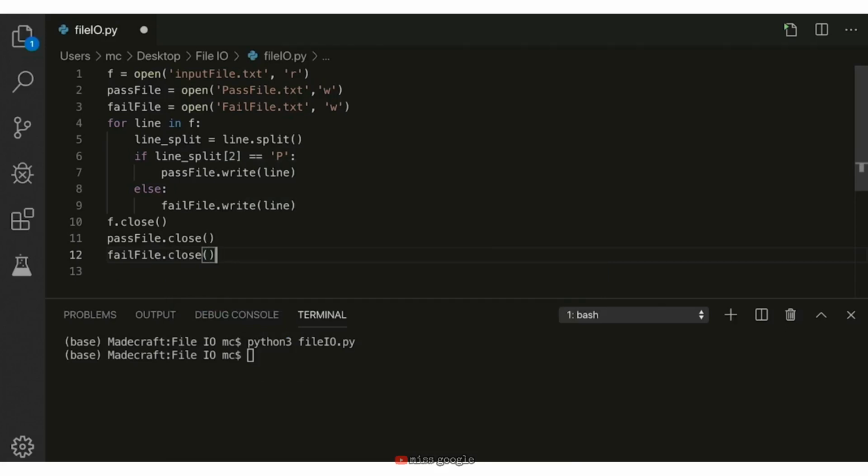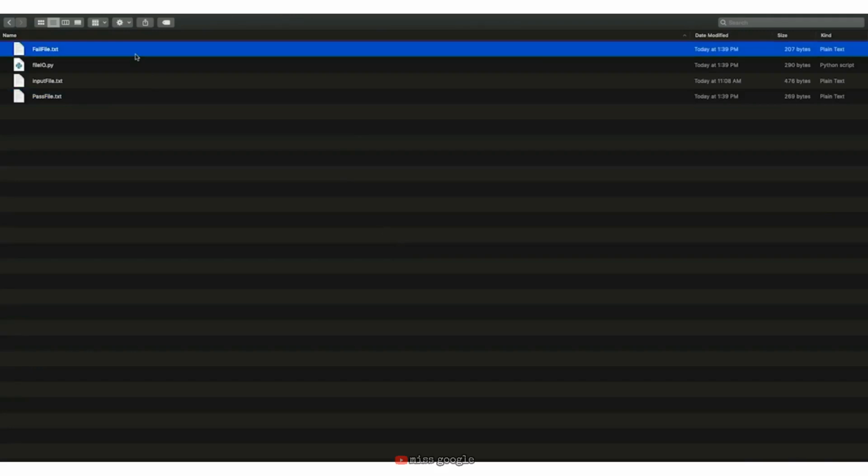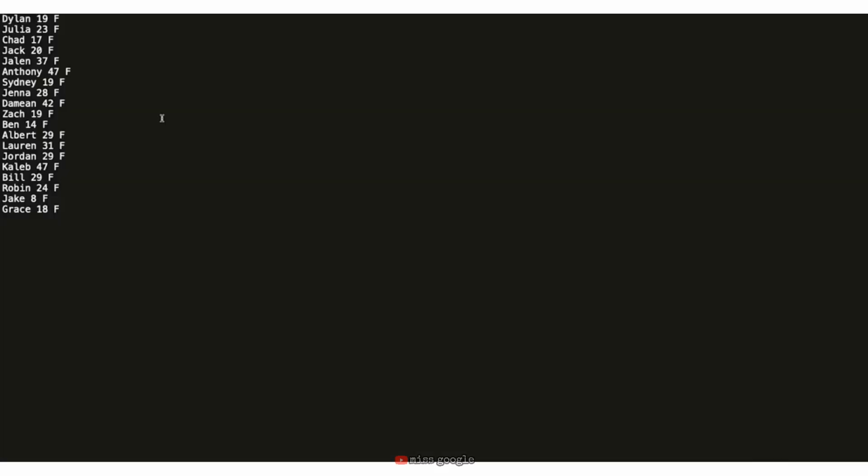Let's go ahead and check if this is the case. Now, if I again navigate back to my current working directory, we can see now both the pass and the fail file exist. Let's go ahead and check out the fail file. As expected, this file only contains the f tags, so it looks like our program worked correctly. And with that, you've learned the basics of file I/O.